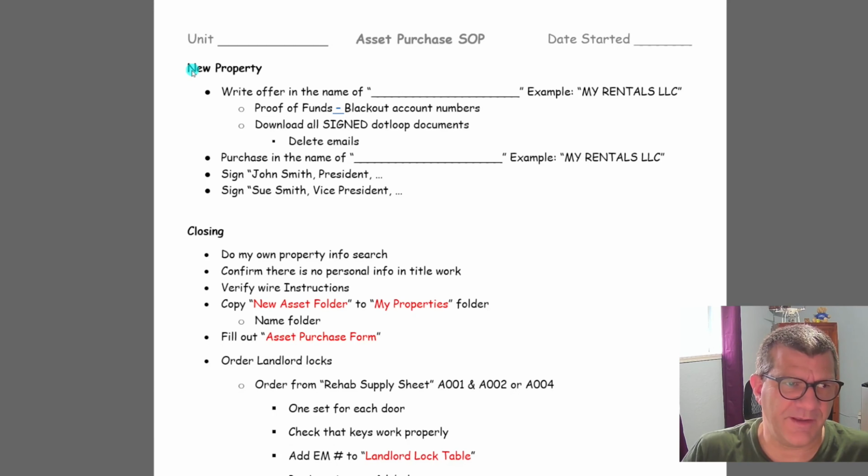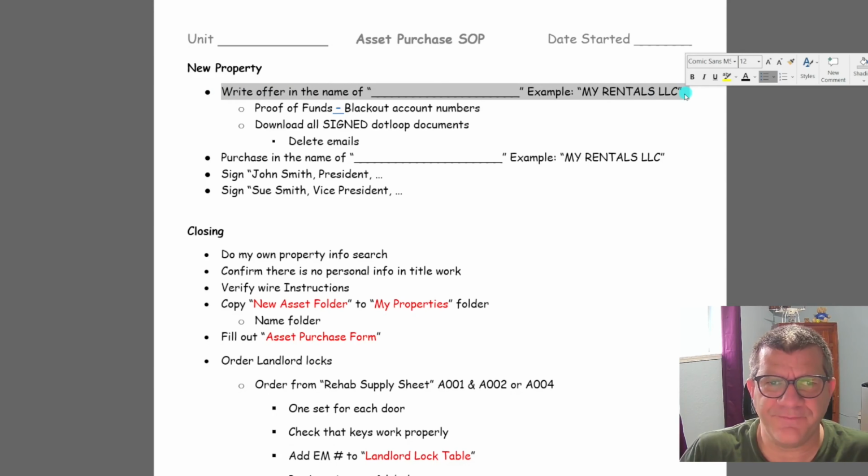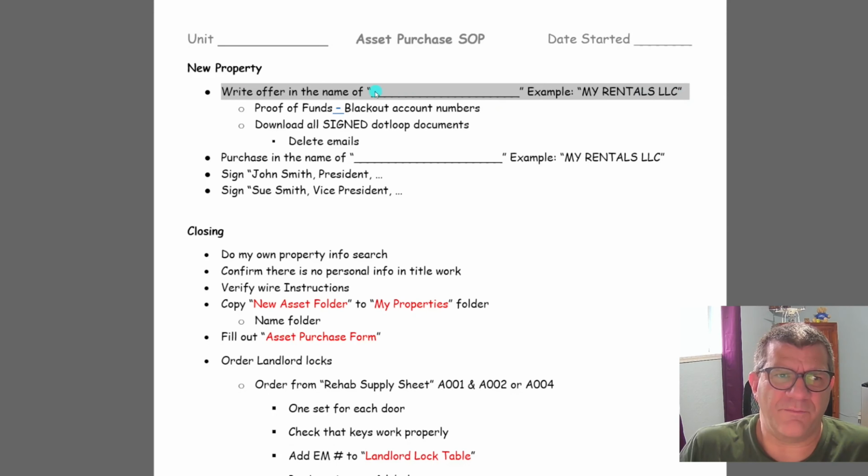under that property. So the first thing I'll do is I'll write the offer in the name of the entity or person that's buying that property. If you're purchasing in your own personal name, which I don't recommend, but you may have to depending on how you're being financed, then you're going to write the offer in your own name.